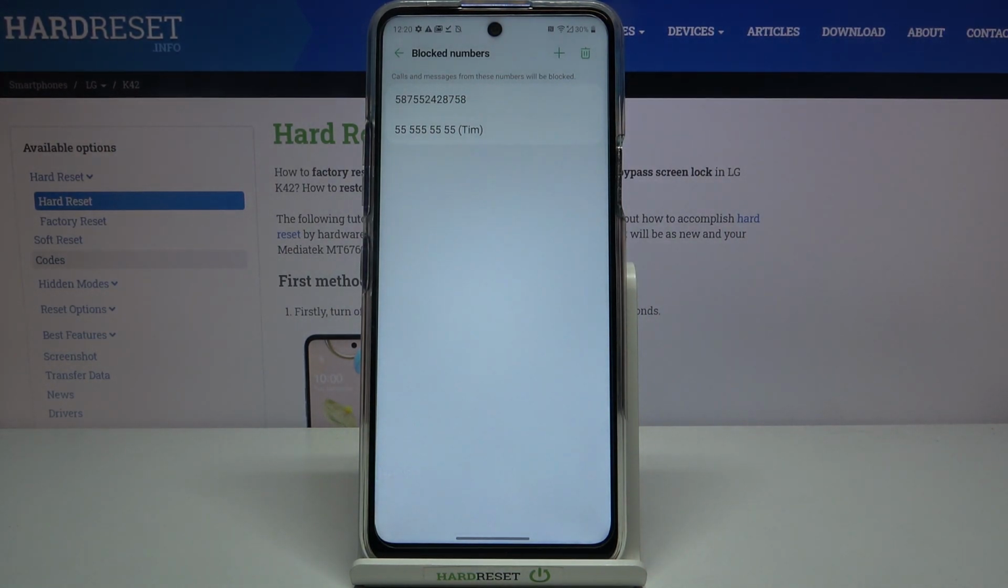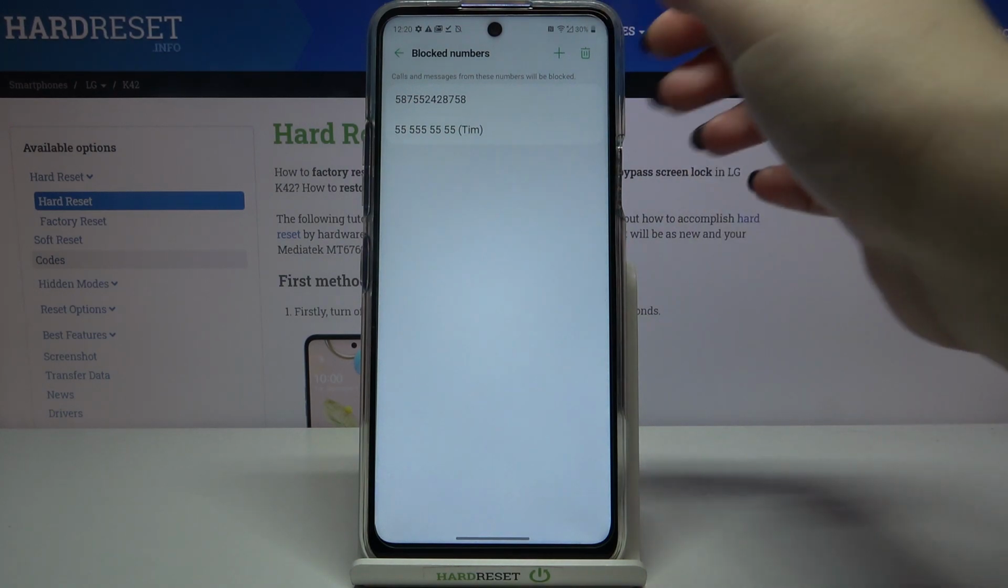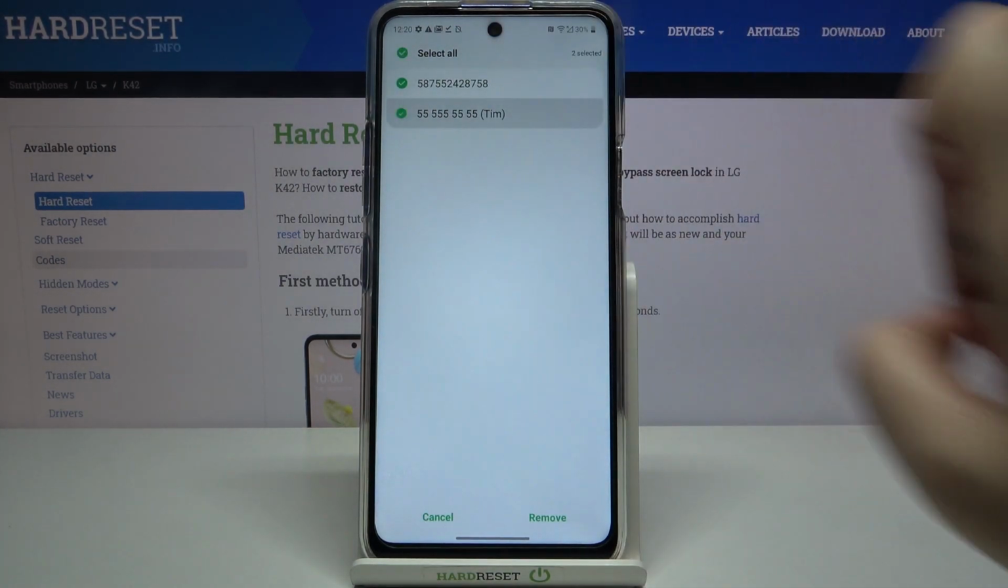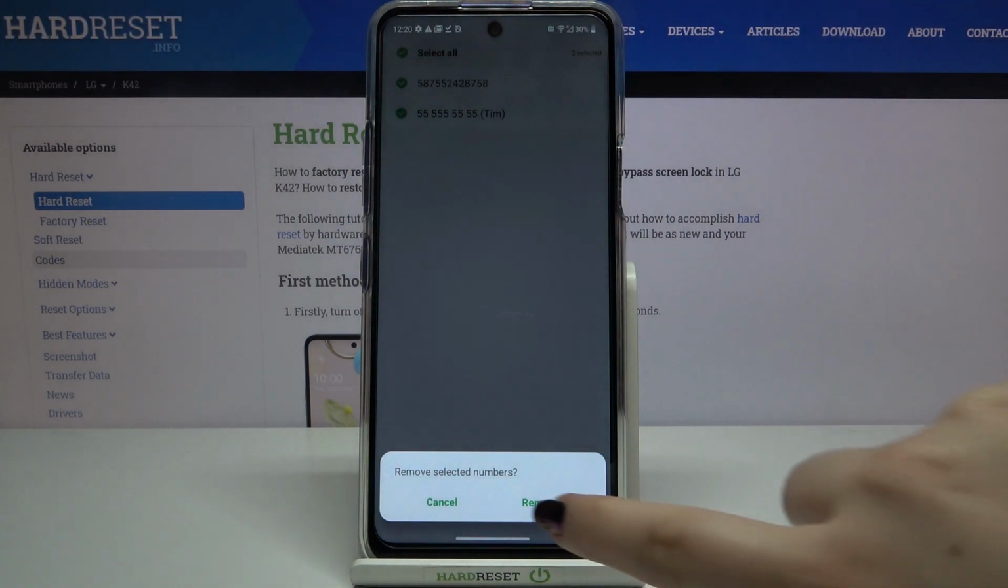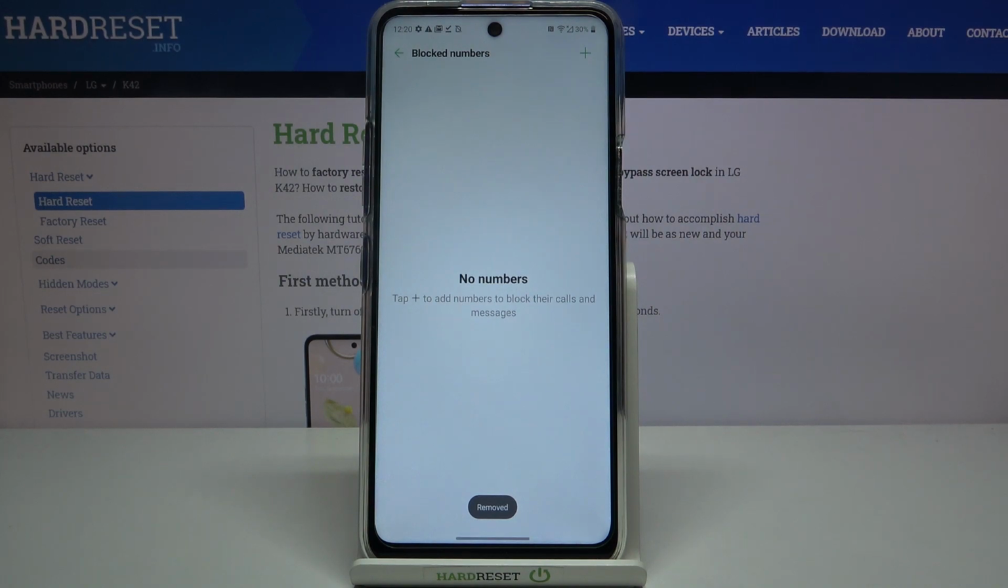Of course you can unblock both of those numbers just by tapping on this trash bin icon and selecting the numbers you'd like to unblock and tap on remove. Tap on remove again, and as you can see they immediately disappear, so it means that from now on you will be able to receive all incoming calls and text messages from those numbers.